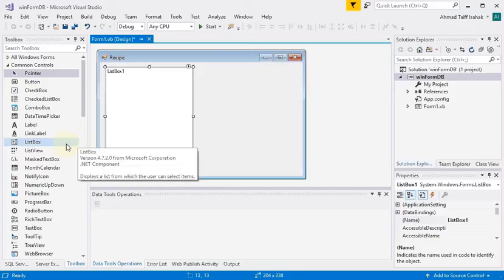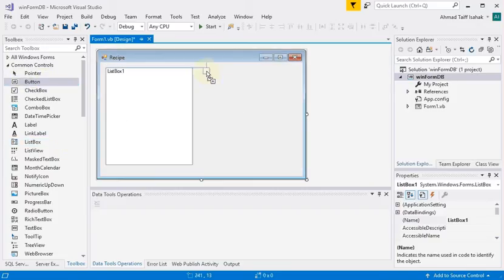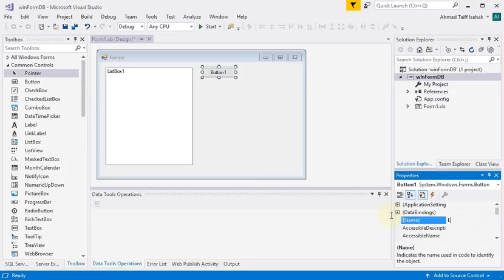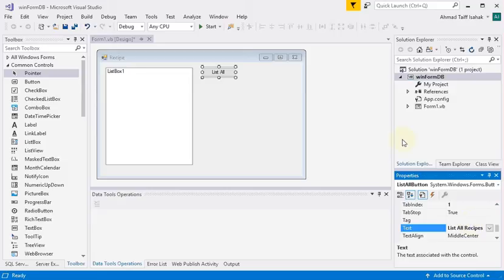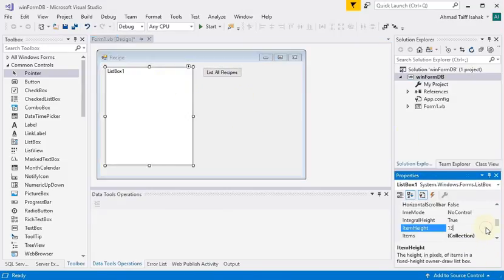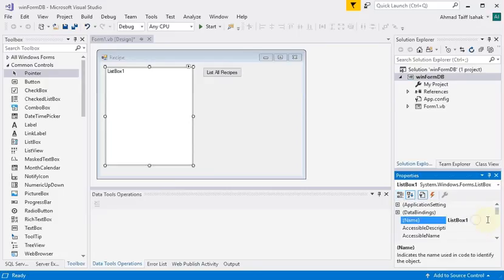And then I'm going to have a button. I'm going to create a button here, list all button. That's what I'm going to call it. And the text on it will say list all recipes. Alright, make it a little bit bigger. Alright, and this list box, I'm going to call it recipe list box.